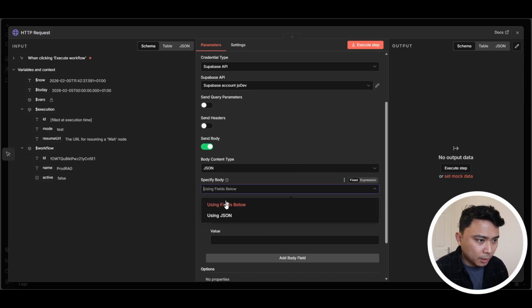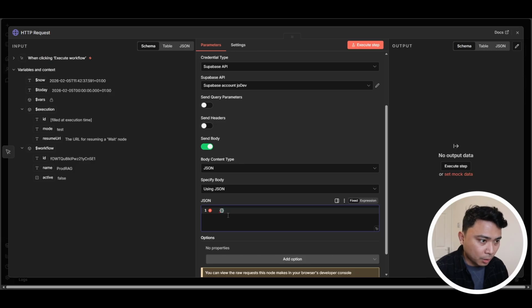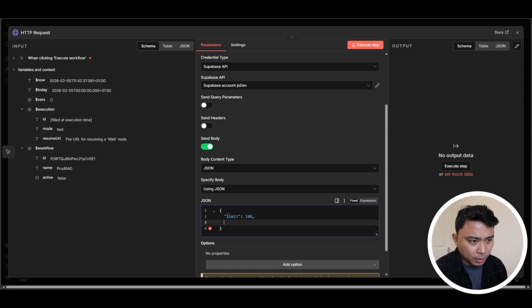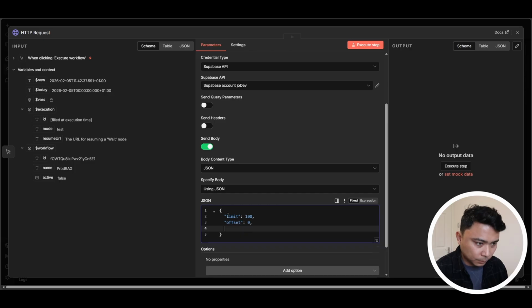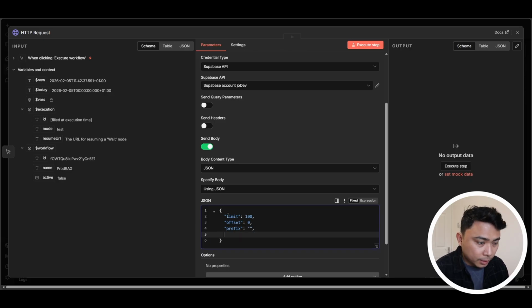I'm going to send body, and I'm going to use JSON, and I will start creating my parameters, which is limit, say 100. You can always adjust this. If you have more than 100 documents, then you can do so. If you have fewer than 100, you can do that as well. And offset. And we have prefix. I'm not going to use any prefix, so let's just use empty.